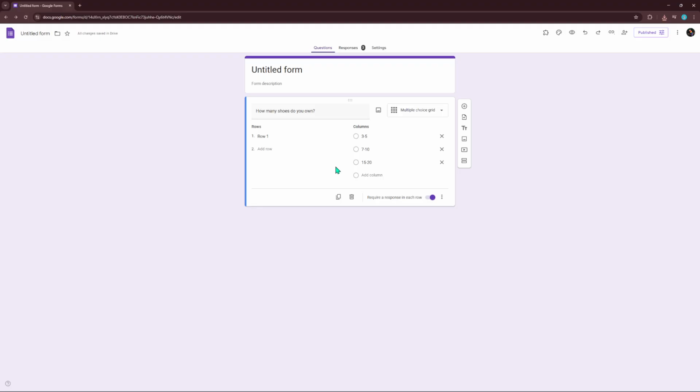You can also use the question options to control whether responses are required for each row, helping ensure complete data. If you want more advanced table designs, open the More menu at the top right of the form by clicking the three vertical dots, then choose Get Add-ons.